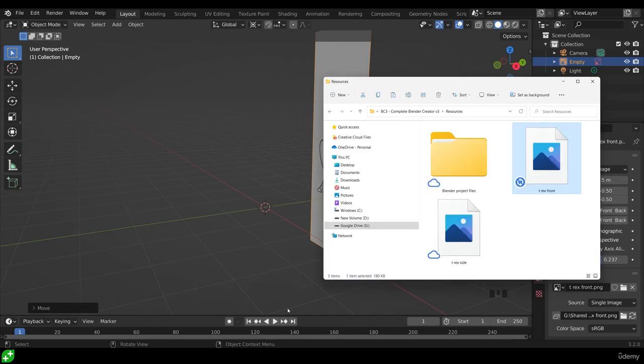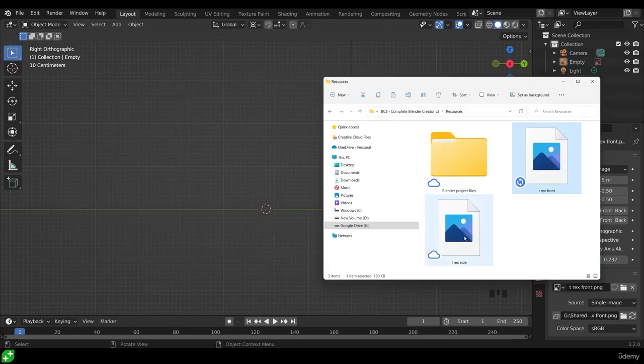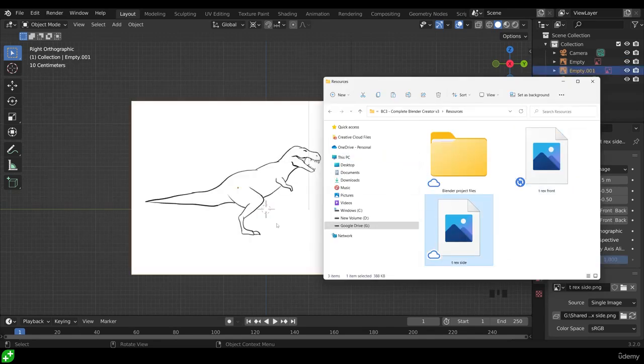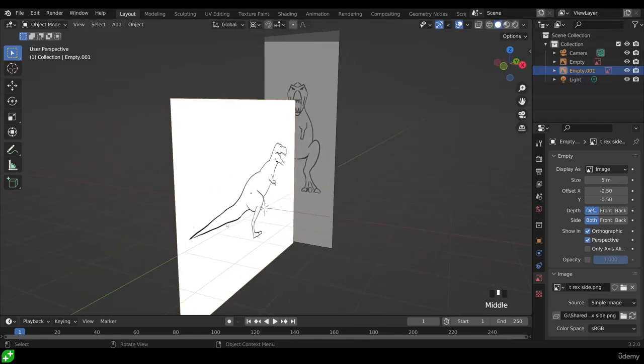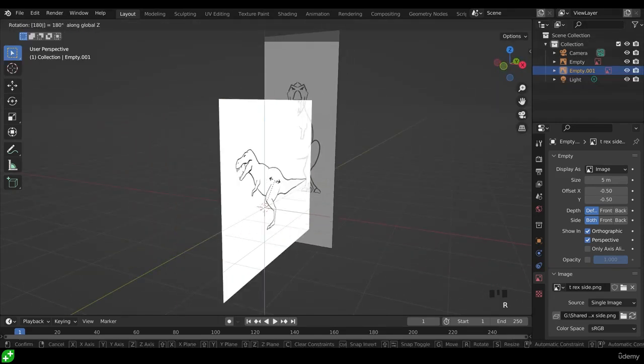Okay, so let's bring in the side image. I'll bring back my resource folder, and instead of clicking and dragging it in with my viewport just randomly positioned, I can go to side view with 3 on my numpad. Now bring up that folder and click and drag it in.